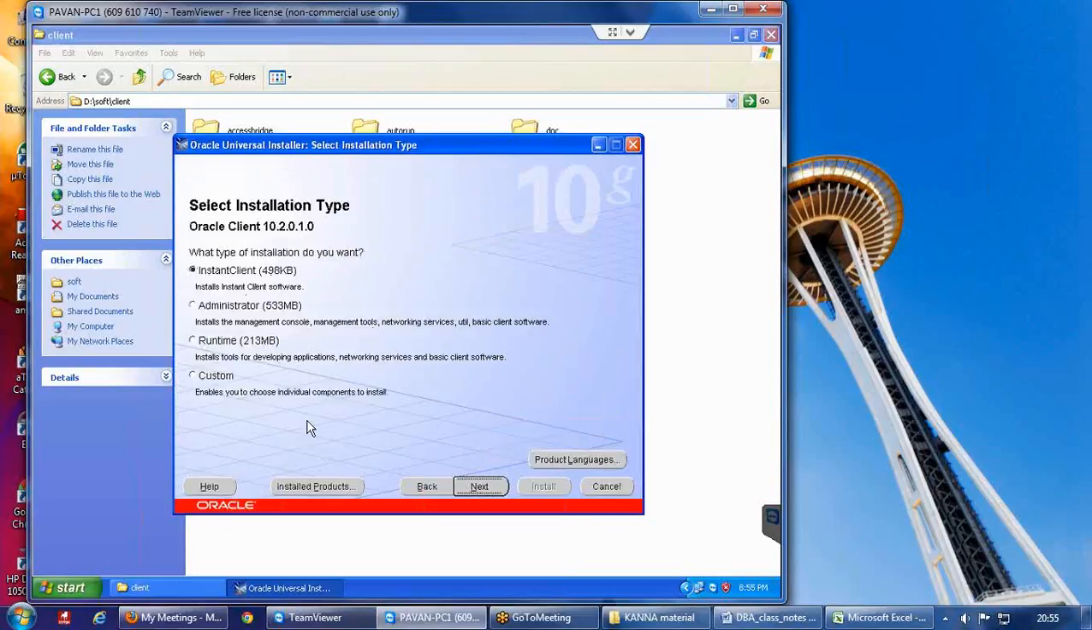Here you will have four options. The first one is instant client, the second is administrator, the third is runtime, and the fourth is custom. With instant client, frankly, you won't get any software installed, because you can see the size is just 498 KB. But administrator and runtime will have the required files to go for the other part, that is the tnsnames.ora configuration.